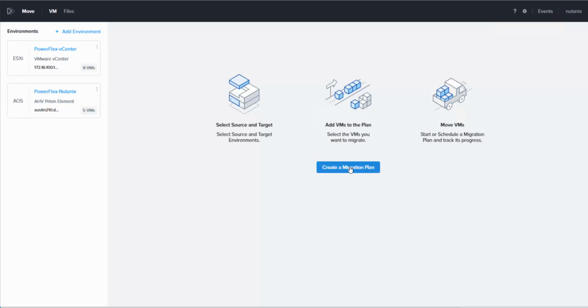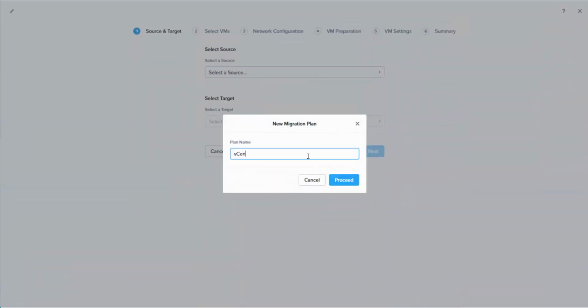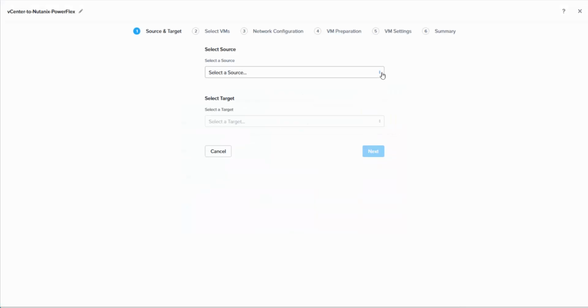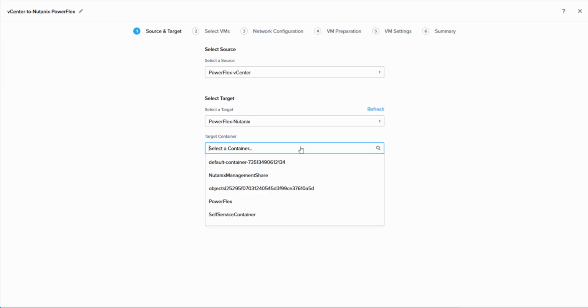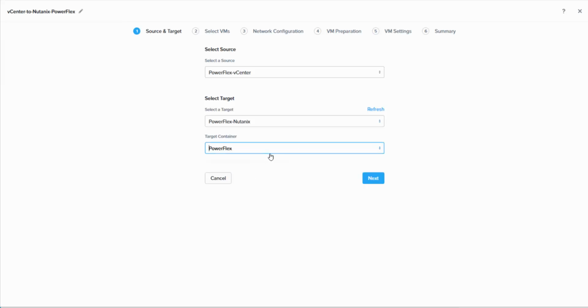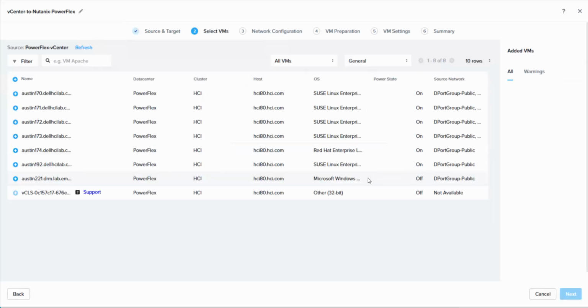So let's create the migration plan. The migration plan is going to dictate any rules that we have set up, how to get from one environment to the other. So we select our source and our target. And then we also need to select the container on the Nutanix. We want it to go to the PowerFlex. Here's our Austin 192. We're going to select just this one virtual machine.